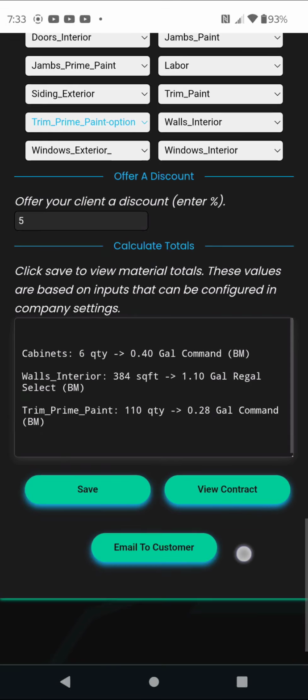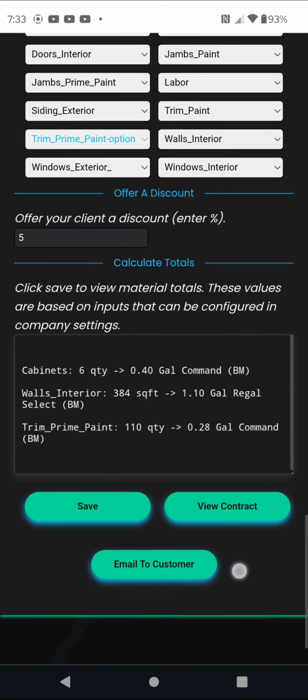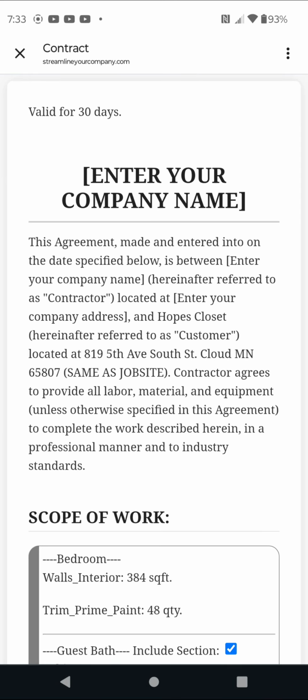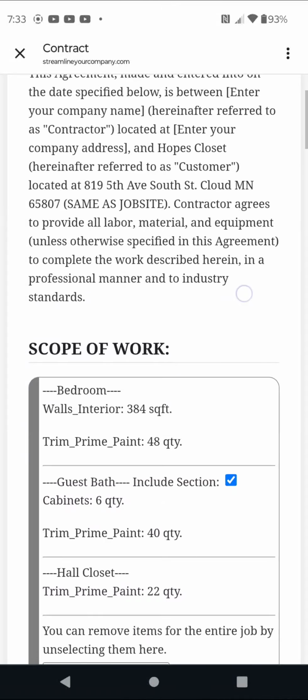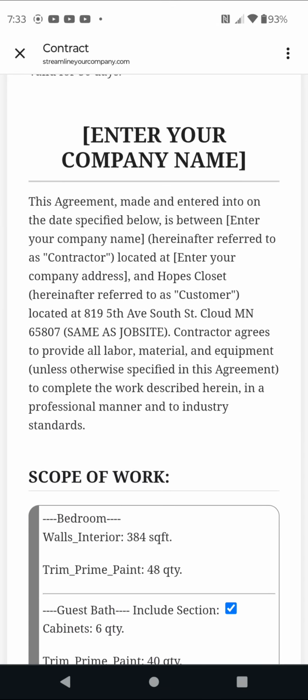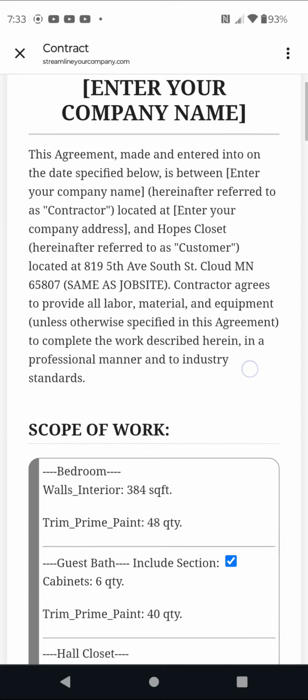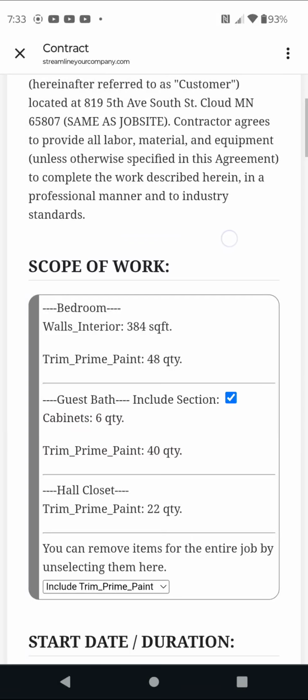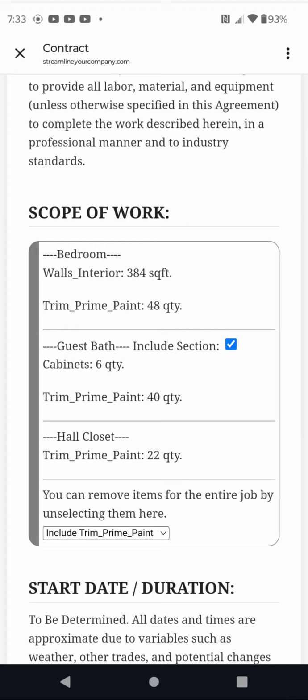Now, we can either email the contract to the customer here, or we can pull it up on our phone and have the customer sign it right off of our device. This contract is entirely customizable, but again, Streamline does come with a pre-configured contract for convenience.